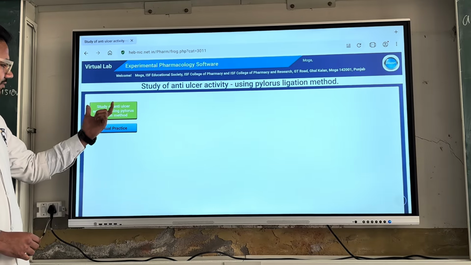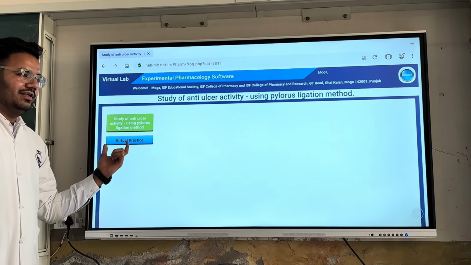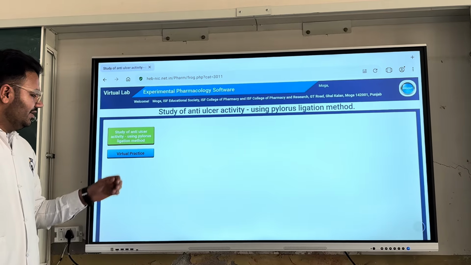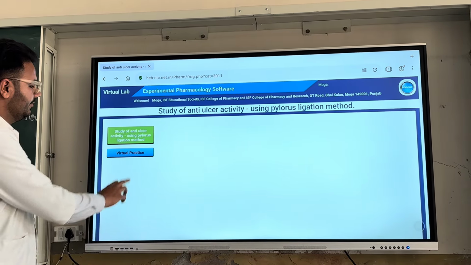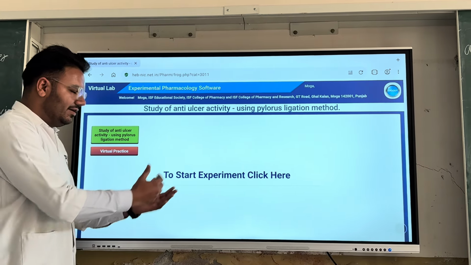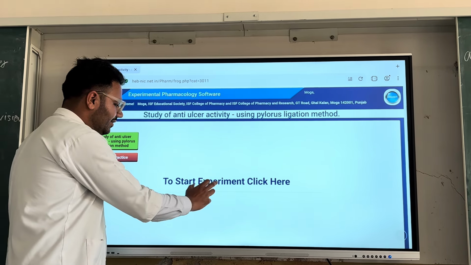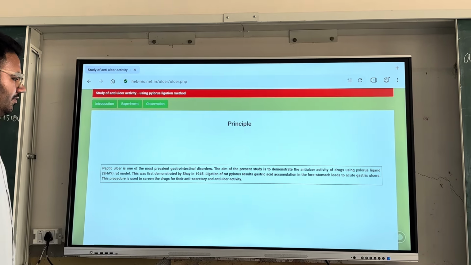In this, you will see that there are two options over there. One is green color, and one is for the virtual part. We just click on the virtual practice. And there is a link created over there, and we just click over it. So this is the first page.